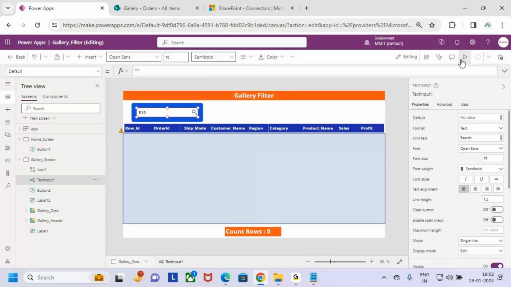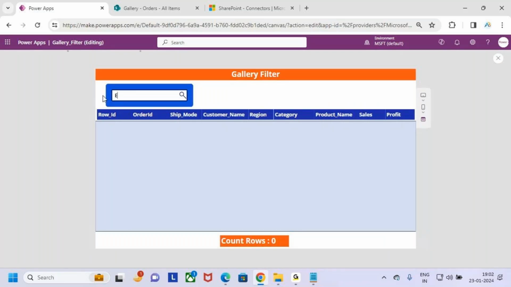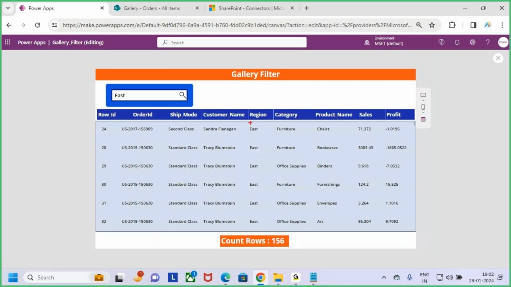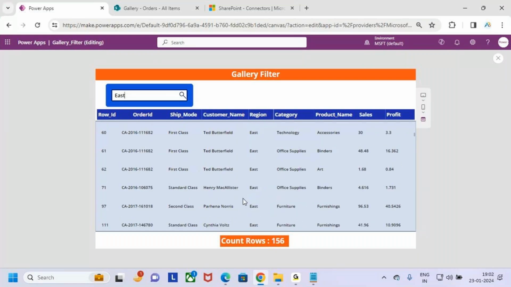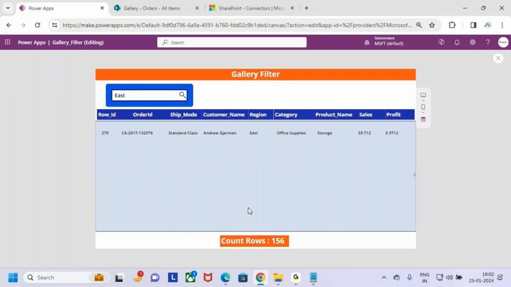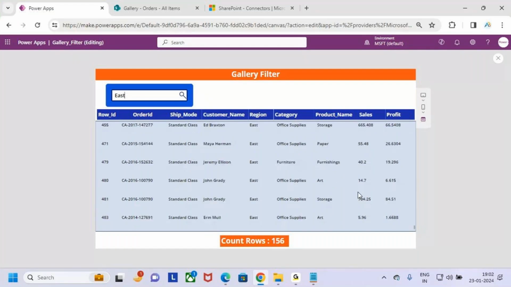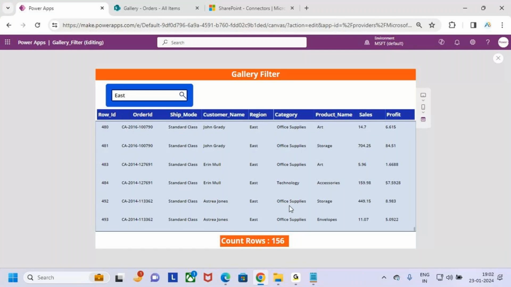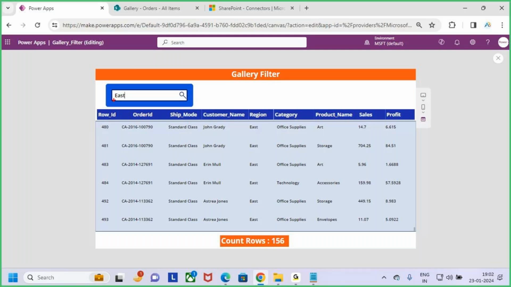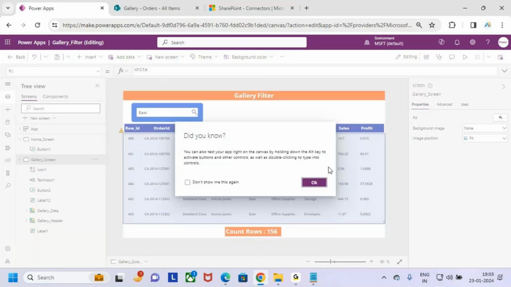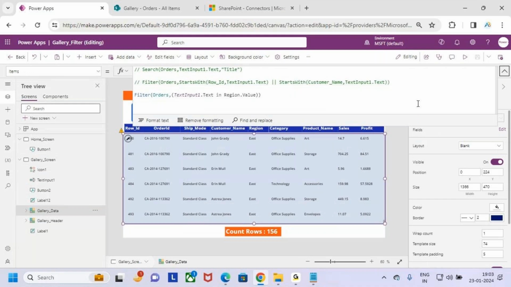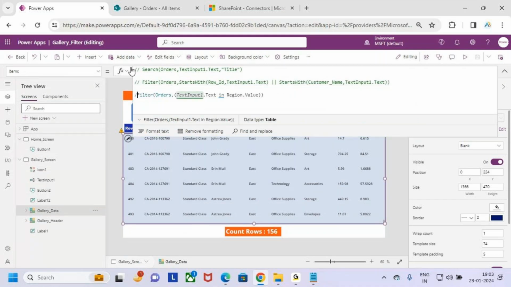If I save it and search for region equal to East, now see, it is showing the values where the region equals East only up to 500, guys, not more than 500. When I scroll down, it shows up to 493, and if I scroll down further, it is not moving. So it is showing the values up to 500 rows based on the Region column, which is a choice column. So like this, if you want to search, you can go and search it.